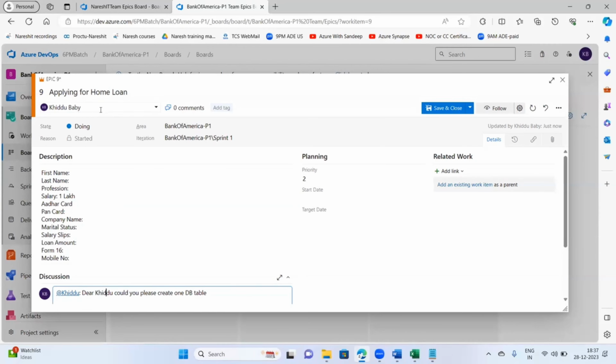Assume that this task is being done by someone in our class, Akhil. Akhil is doing the applying for home loan task, and in this task one database table has to be created. And Kiddu is from the database team. Just assume for an instance.